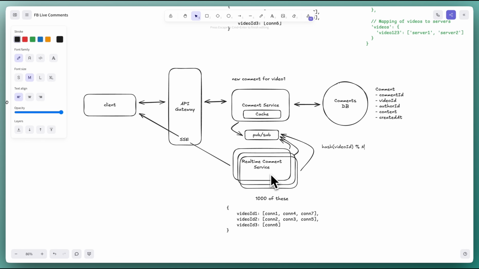And then each of these real-time comment services don't need to subscribe to every single topic or channel. They only need to subscribe to the subset that they have an active client connected with. Right? So you might only subscribe to a couple of these. This way you're only listening to messages that are either your live video ID or something else that's in this hash grouping. So it's not perfect. It's not like it's only your videos.